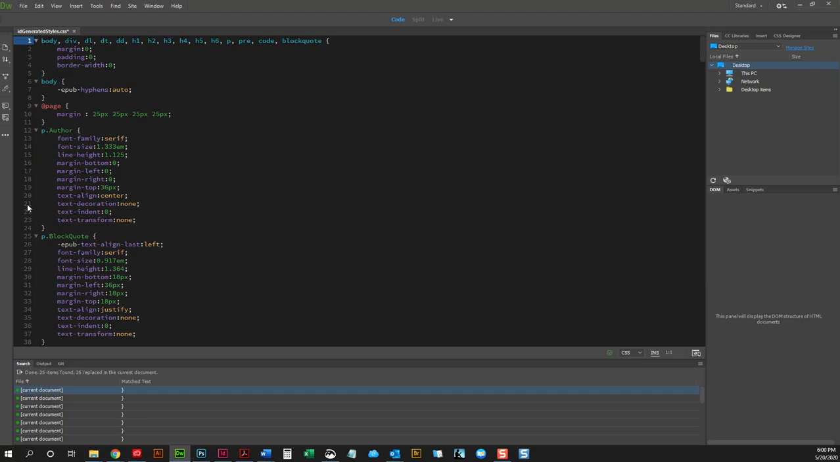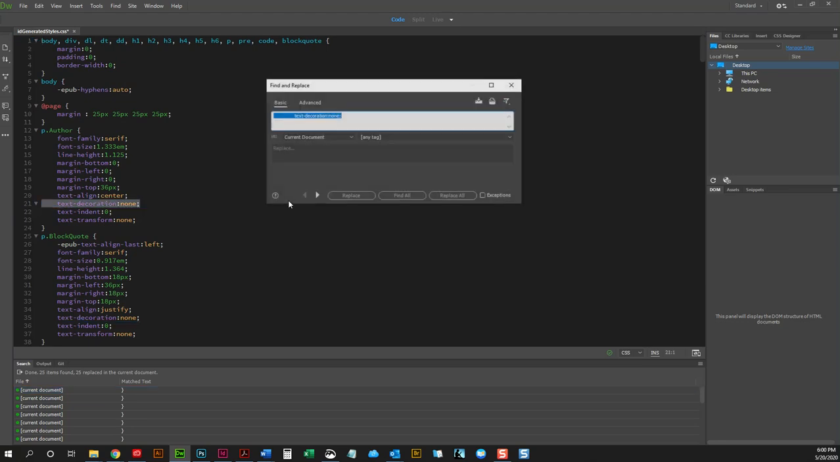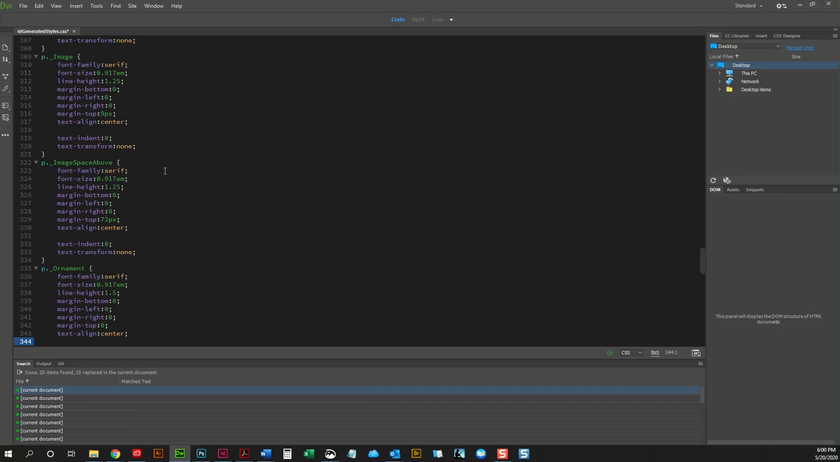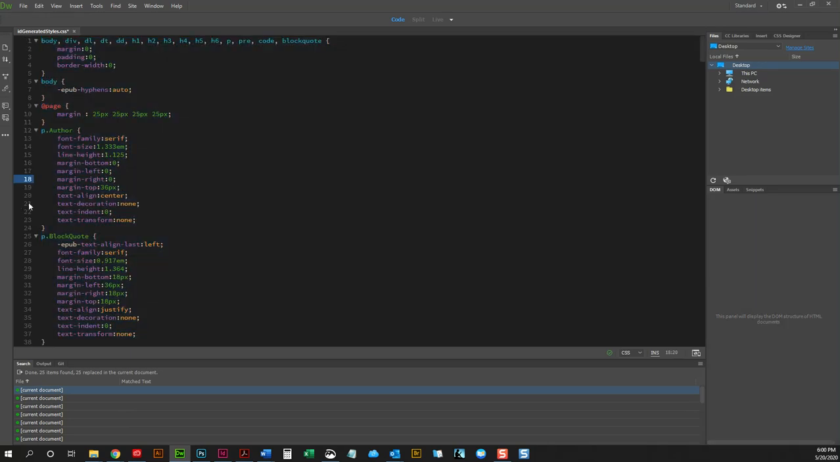And then I'm just going to continue to look. If it says text decoration none, we don't need that. And you'll notice I did a find and replace for it and it left a blank line. That's because I didn't select it correctly.